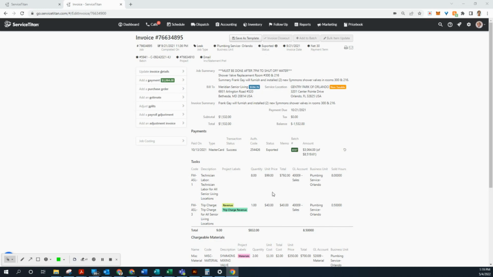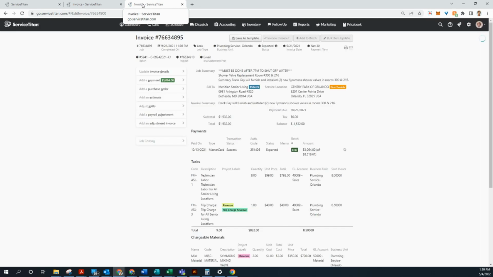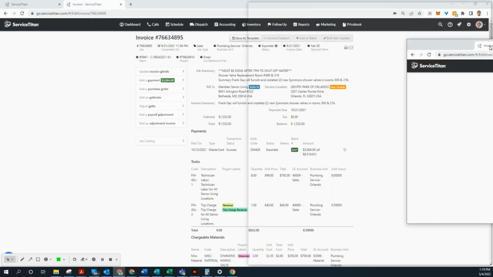We are going to get started on this invoice here. And as usual, we're going to go ahead and open up this invoice in another tab. And once it opens, we'll drag this to our second monitor so we can get started. Okay, let's drag this to our other monitor.